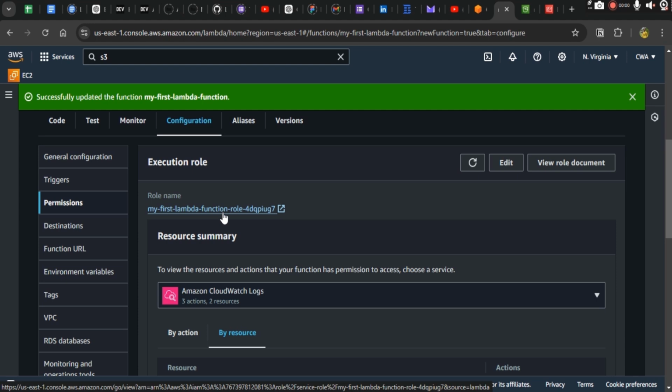However, this role does not contain access to S3, so it means that Lambda will not be able to access S3 even if I've added that code. So Lambda needs to access S3, and that means we will need to add the role here to give Lambda full access to our S3 service.